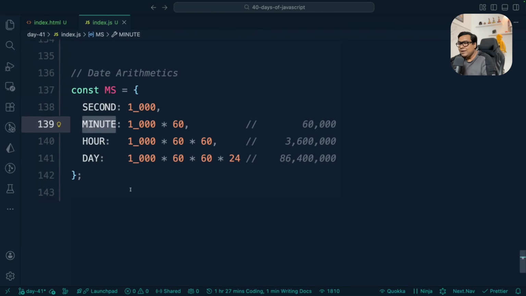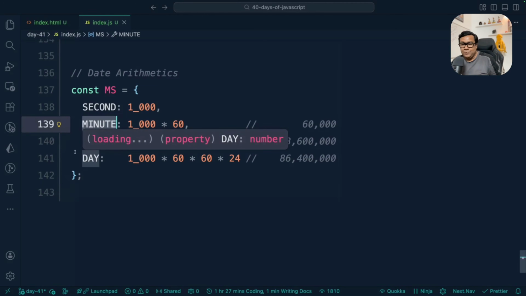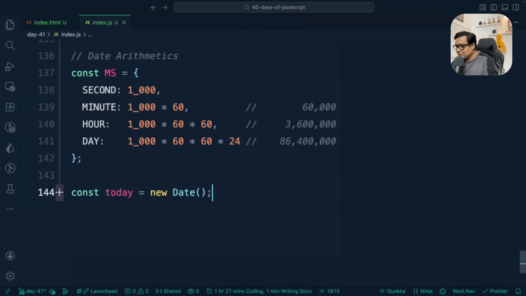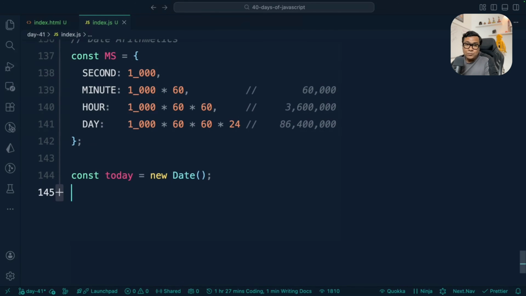It means anywhere in your code, if you want to do some arithmetic operation like subtraction or addition for a day, you can use ms.day. Same for hour, ms.hour, ms.minute, and ms.second. Let us first create a date. Let's say const today equals new Date. Now, how can you move it 7 days ahead? Like from today to 7 days later. How can you move it?